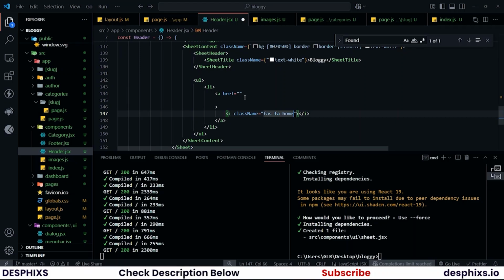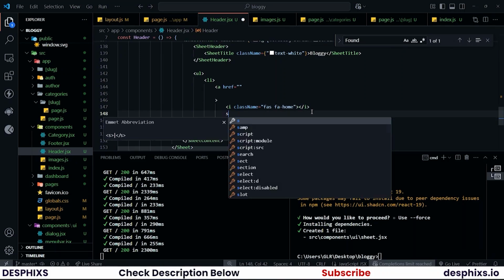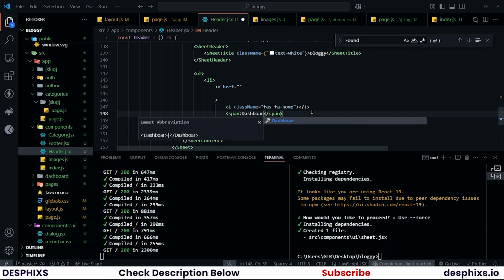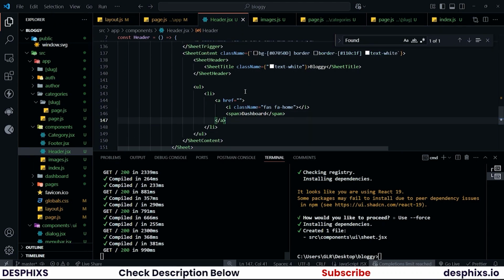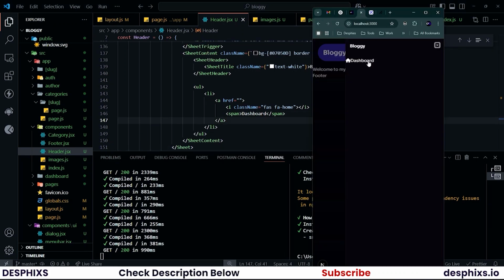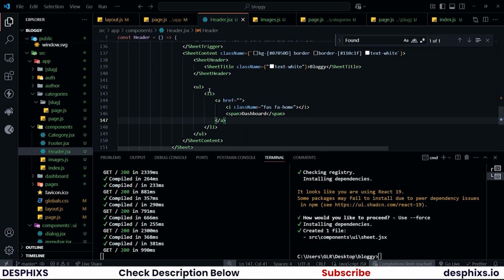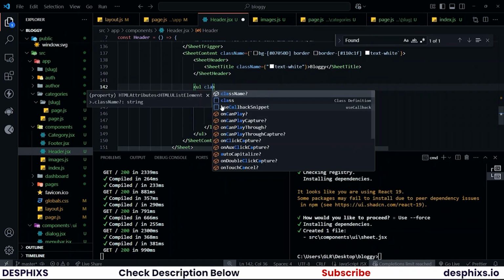And then we need the second thing, which is going to be the text. So that should be in a span. And I'm going to say dashboard. Then save this, and let's see what we have. So getting back here, you can see dashboard. We just need to style it up because it doesn't really look good.